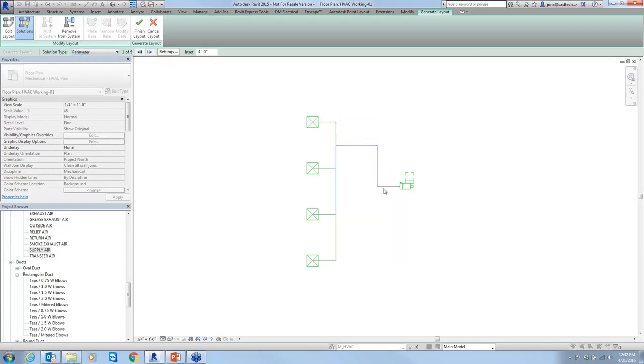If I go to perimeter, we want to go through and probably find one that is really going to meet our needs in the most efficient manner.